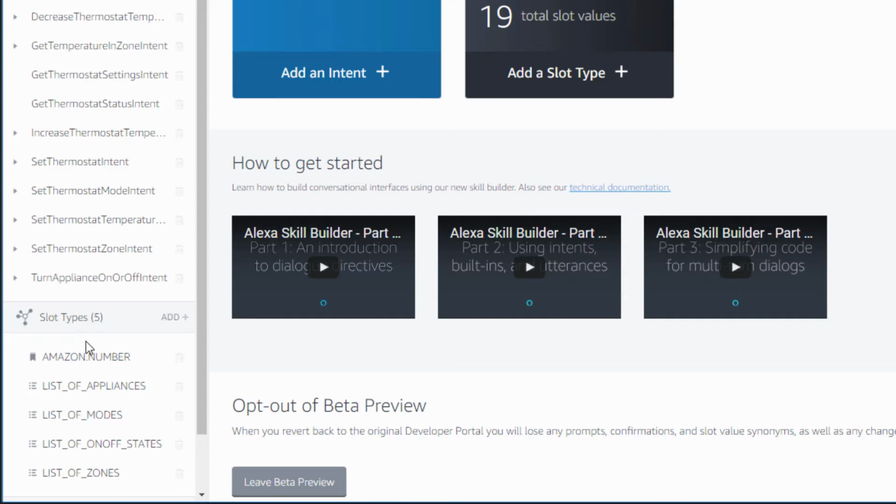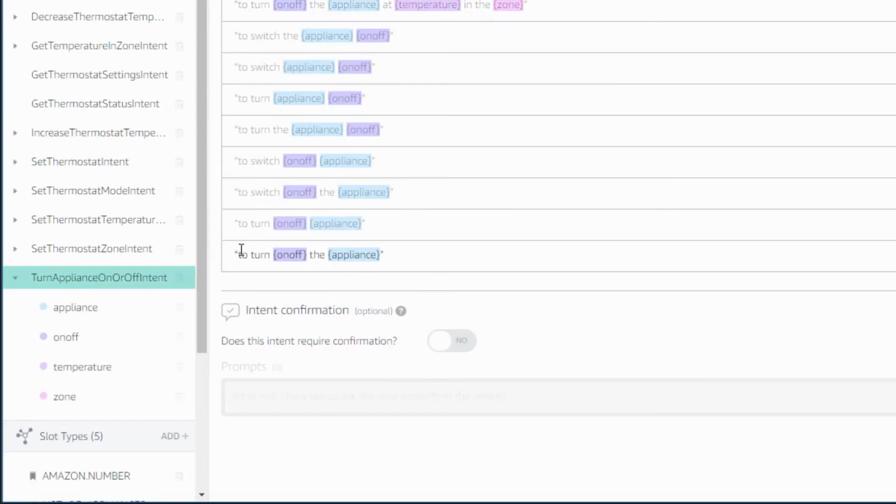So you have to build up this model of the different intents and then the different utterances within the intent. For example, if I look at the turn appliance on or off intent, you can see the different utterances I have here. So you could say things like turn on or off some appliance. So see, this is turn the appliance, then turn appliance, so you don't have the 'the' in the middle. And switch on or off the appliance, switch on off appliance, turn the appliance on or off, turn appliance on or off, switch appliance on or off.